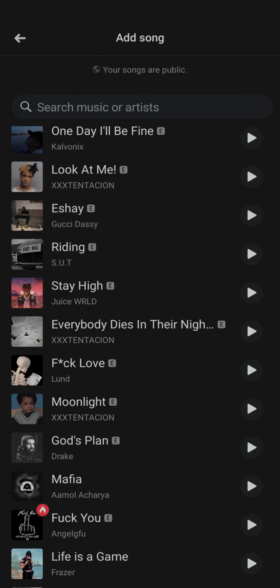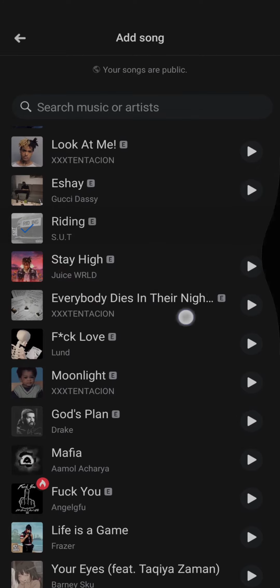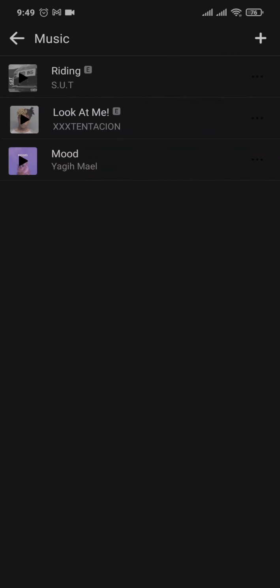To play the music, just tap on this play icon, and if you like the music, to add it, just tap on it. Once this tick appears, you can head back. Now to add it to your profile as well, tap on the three dots right here besides the music and tap on pin to profile.